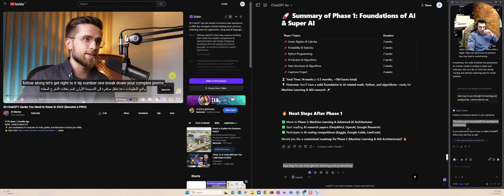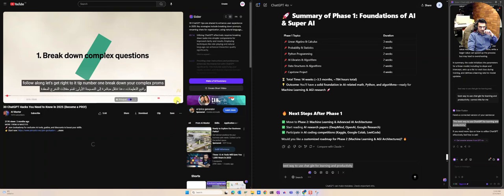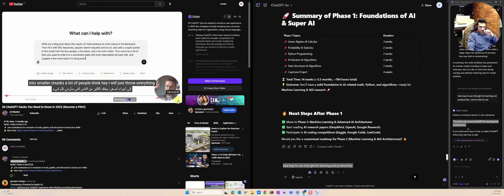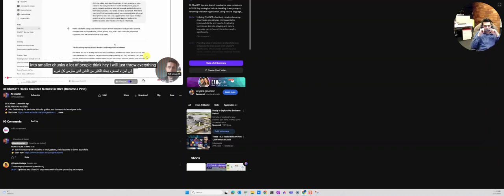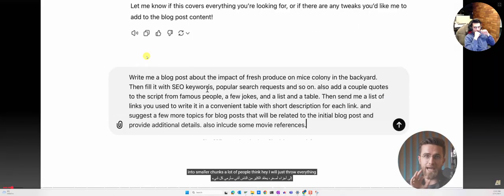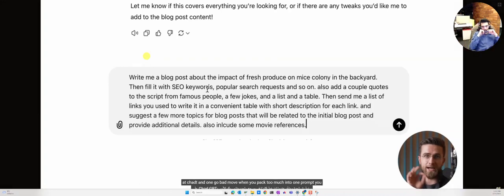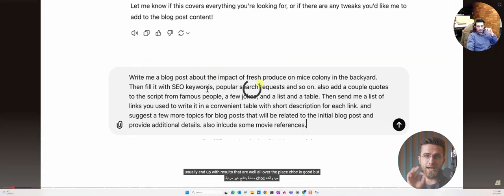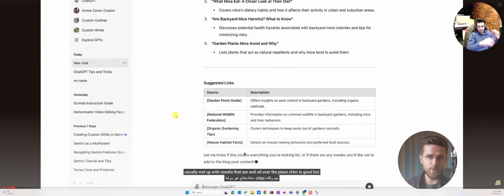Tip number 1, break down your complex prompts into smaller chunks. A lot of people think, hey, I will just throw everything at ChatGPT in one go. Bad move. When you pack too much into one prompt, you usually end up with results that are, well, all over the place.